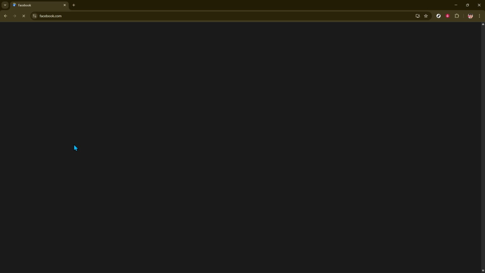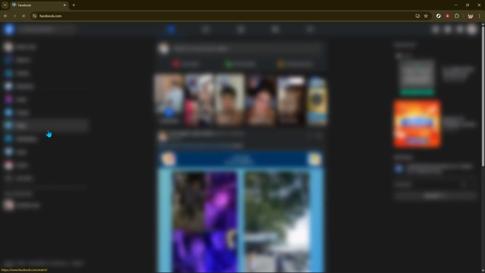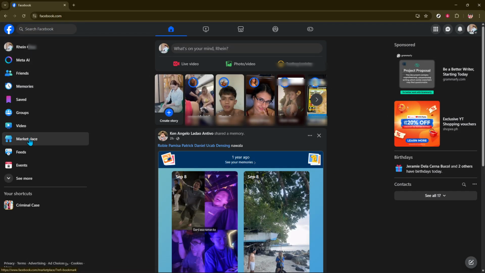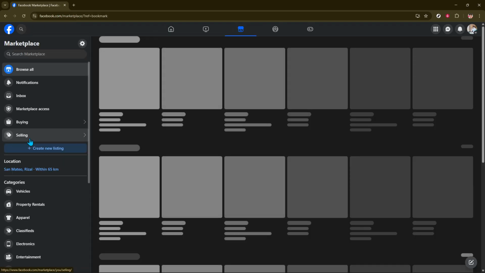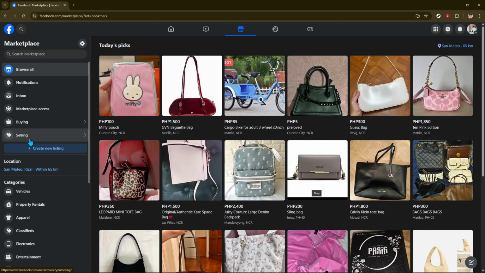Once you're logged into your account, direct your attention to the left side of your screen. There you'll find a tab labeled Marketplace. Give that a click and you'll be redirected to the Facebook Marketplace main page. This is the hub for buying, selling, and renting on Facebook.